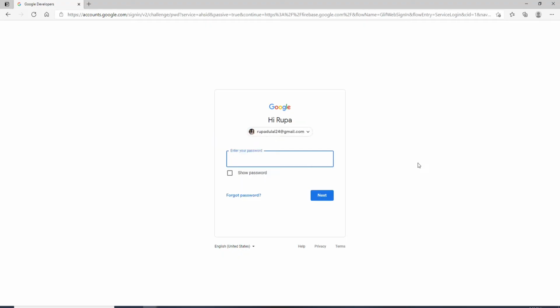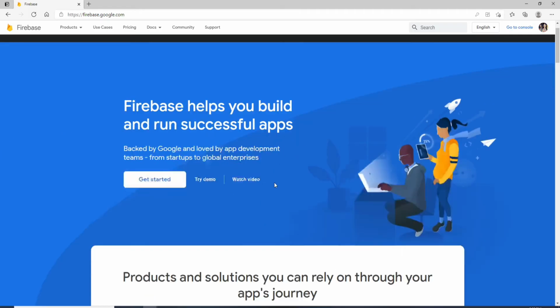After you do that, enter your Google account's password correctly. If you want to double check your password, then click on the show password box and reveal your password so that you can correct any error made while typing in your password. Once you do that, click on the next button and you'll be logged into your Firebase email account.